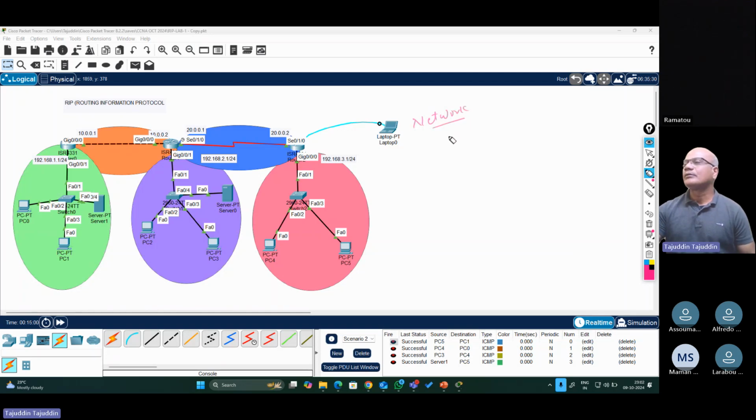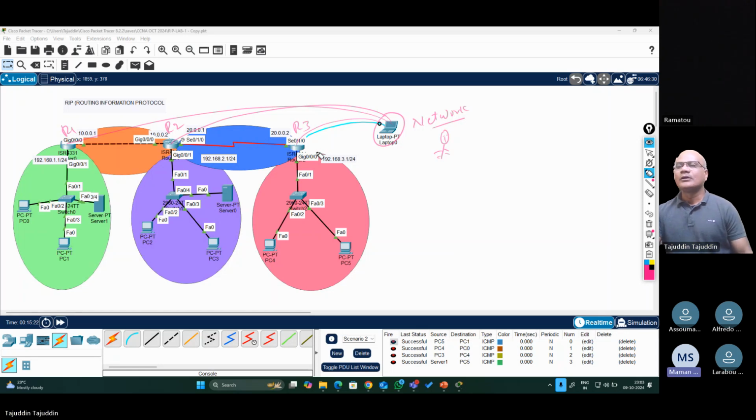Okay. Now, this guy wants to access all the routers: R3, R2, and R1. From here, he can configure router 1, router 2, and router 3. How can we do that? We have to give access to this network engineer. He is the network engineer.